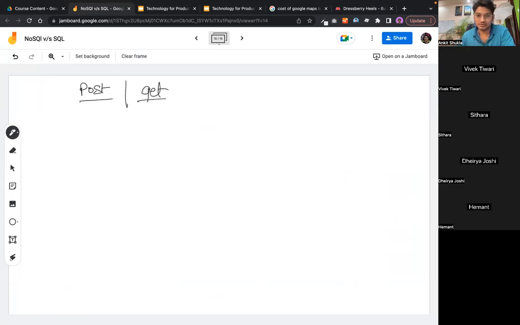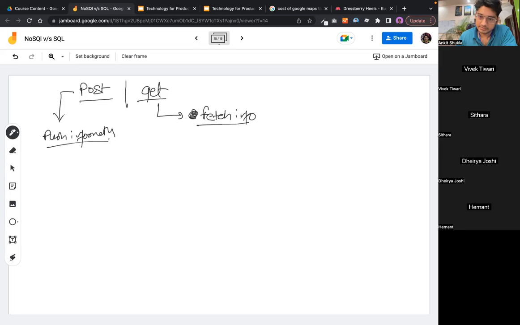Just to clear the confusion out there, GET is used to fetch information, and POST is used to push information. In POST, since you need information to push, you will most of the time need a payload.